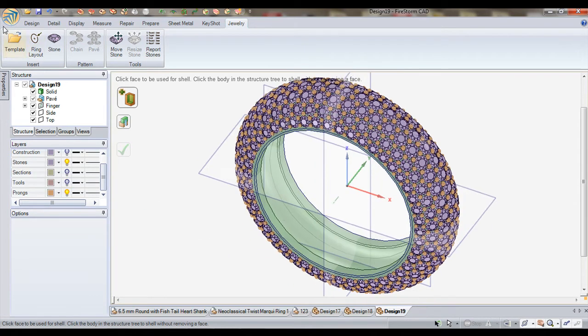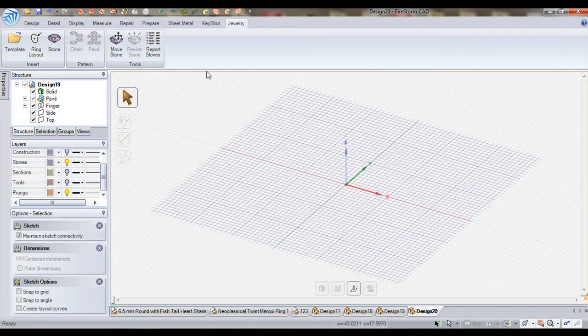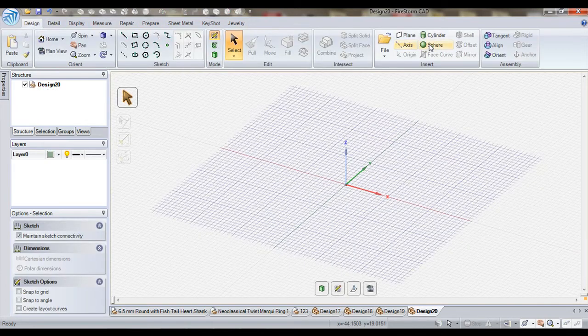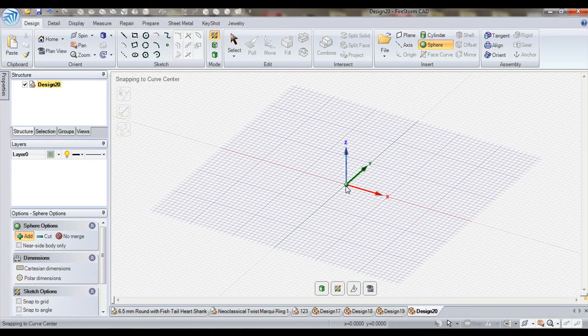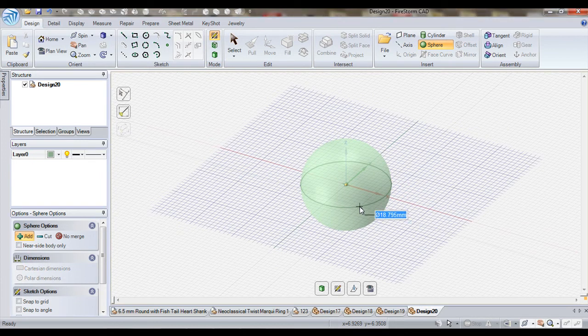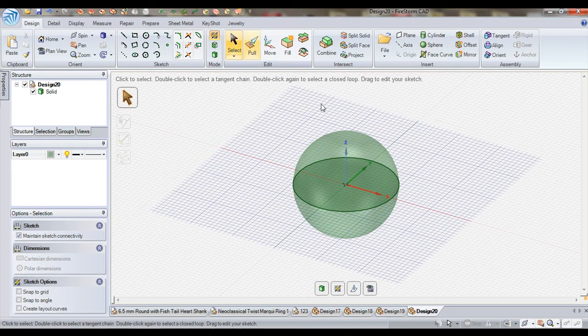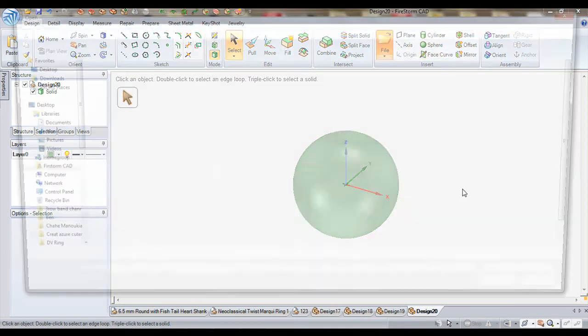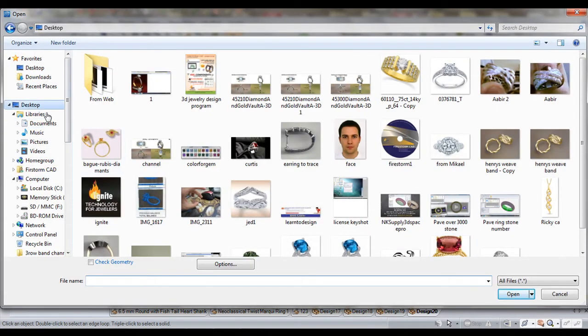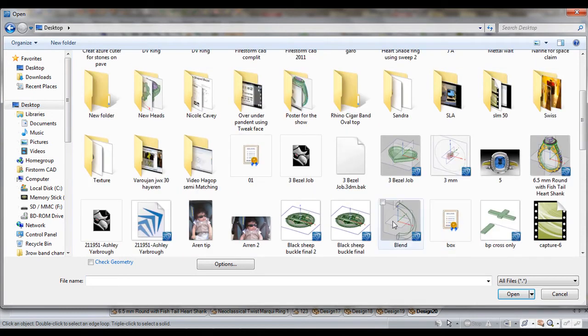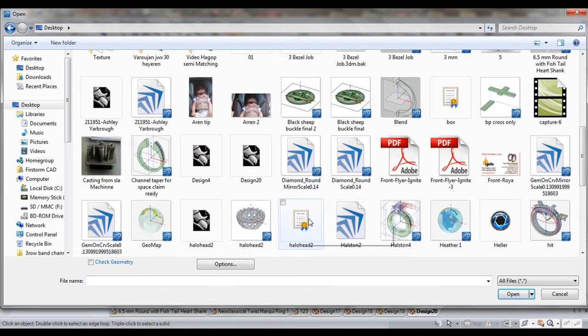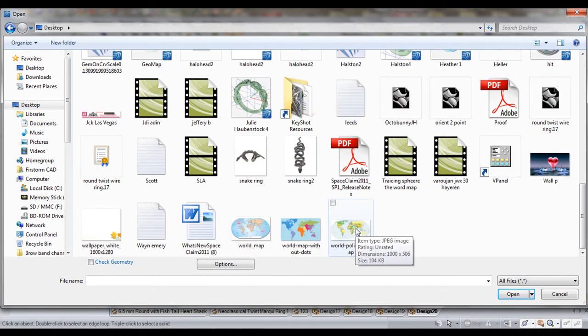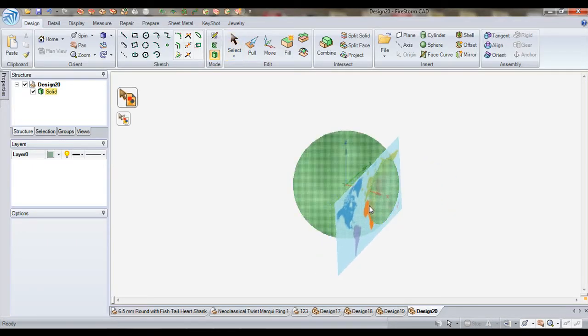Next, I'm gonna build a sphere, and I wanna import a picture and blend the picture around the sphere. From the center, I'm gonna type 22 millimeter and make the sphere 22 millimeter 3D. I'm gonna import a picture from my desktop. I'm gonna bring a world picture. Here we go, world map, and I'm gonna wrap it around the sphere.